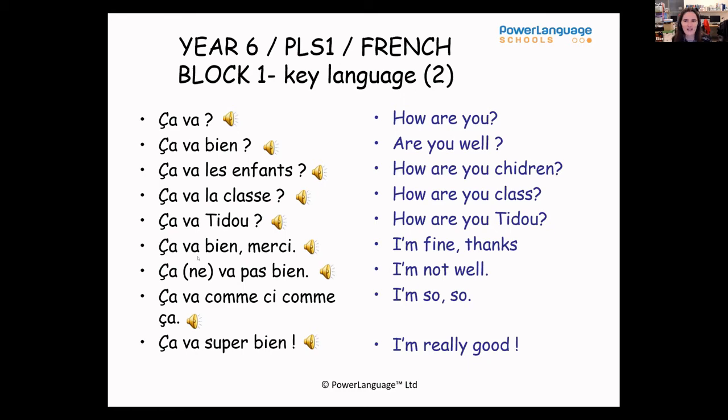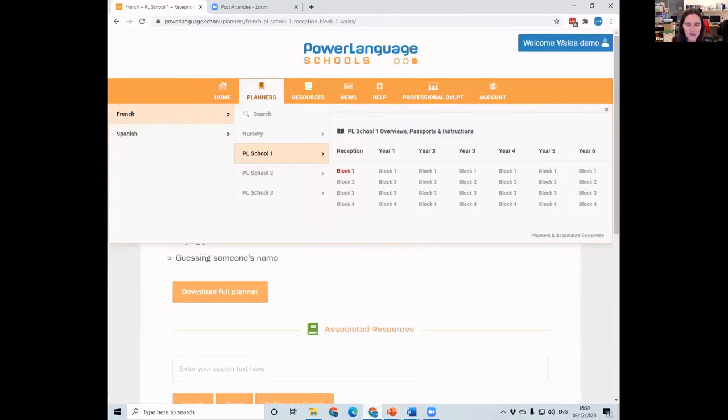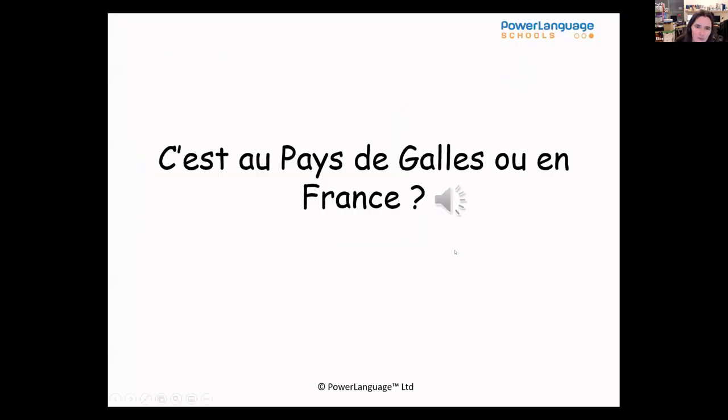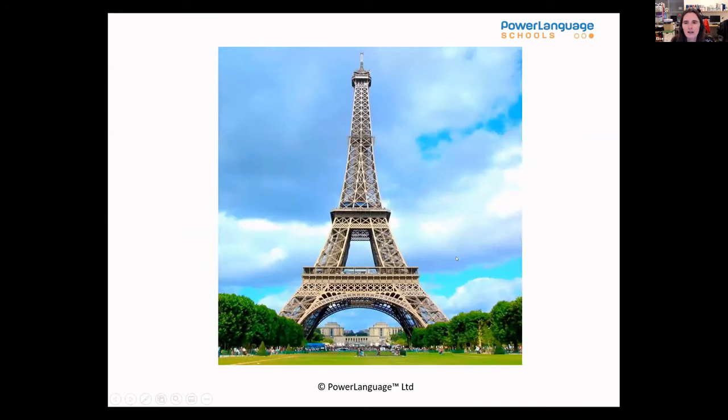Sound files are a big plus, we think, in the Paralanguage schools. We've got sound files on presentation PowerPoints, for instance this one comparing France and Wales: c'est au Pays de Galles ou en France? It's an activity that's in block 1. Feel free to answer that question, by the way. Where do you think that is, la France ou le Pays de Galles? Use the chat function, please.